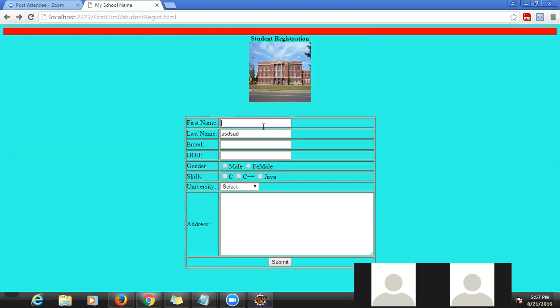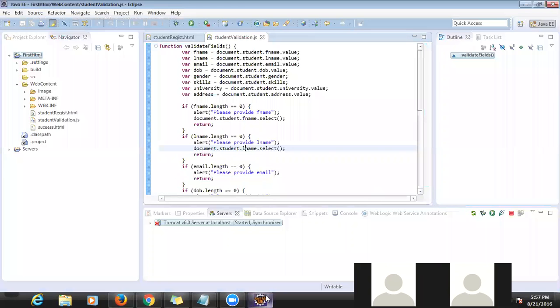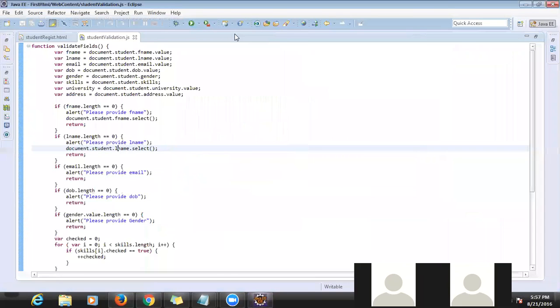Okay. So I want to add that kind of validation. So how to do that? Go back to this page and go back to your JavaScript. First we had to do the focus. After that, we had to change the color of the text field to some red color. Right. So how to do that?